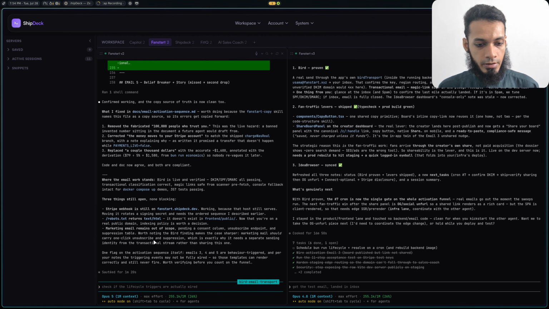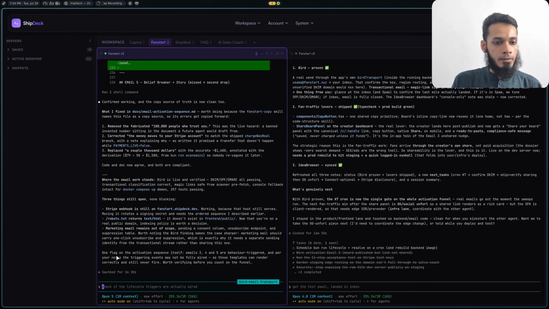Should carry one click on Stripe suppression, which is exactly why it needs sending rather than sharing this. One flag on the activity API, but per your node can render correctly, still have a fire worth verifying. So a few things here.